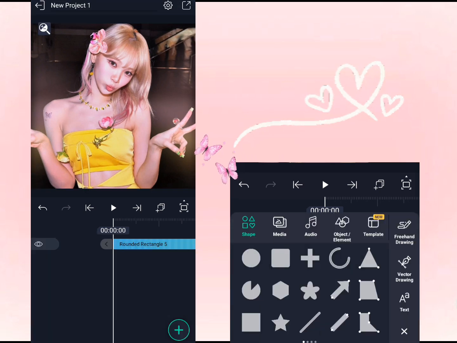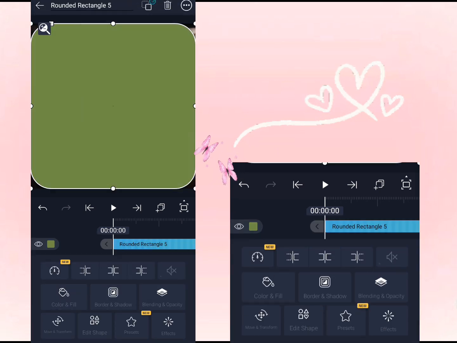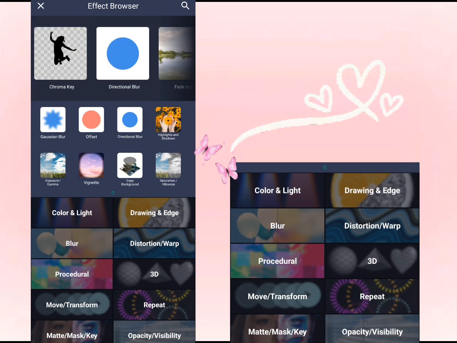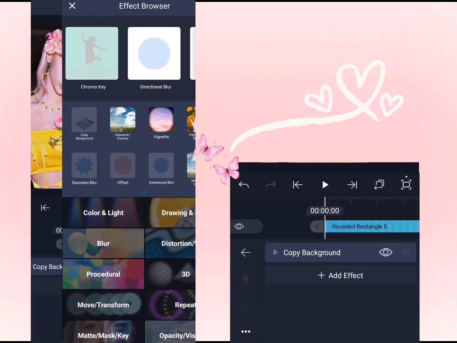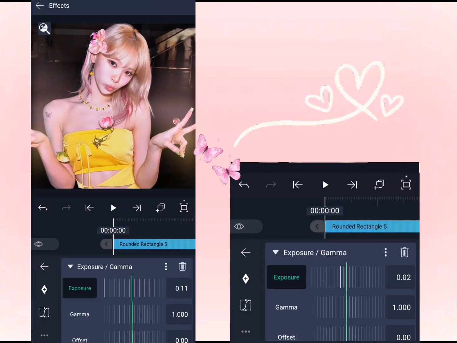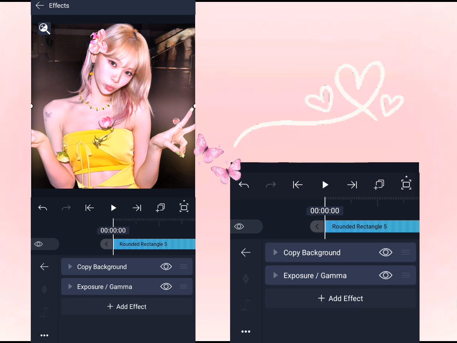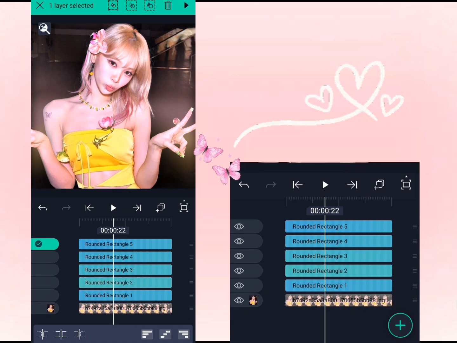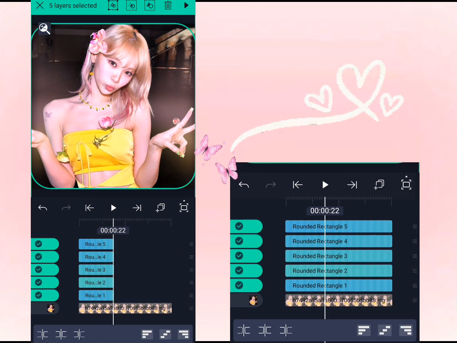Go back to the main screen and repeat the same process again. For the second one, add exposure gamma and set the exposure to 0.70, and that is it. Your color is now complete and you can see the final result.